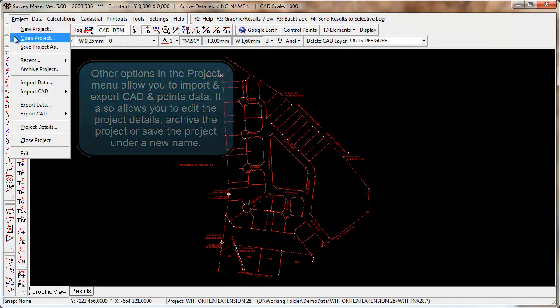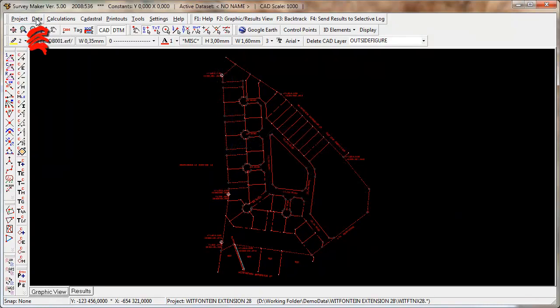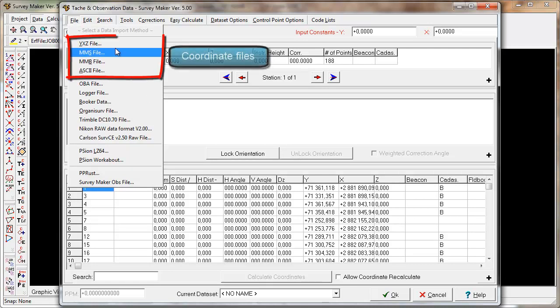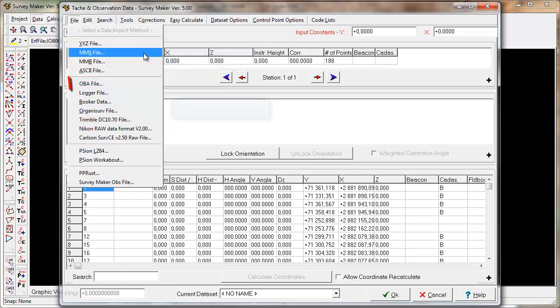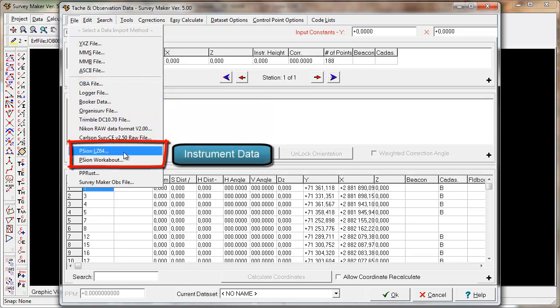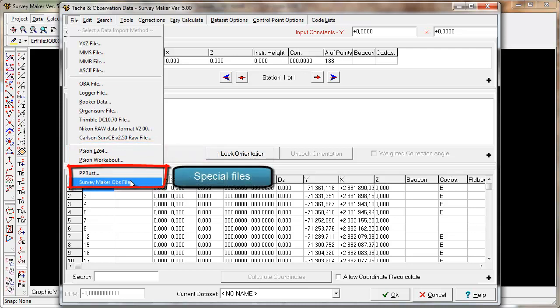Now once you've got your project loaded, we can go over to the data screen. In our data screen, it gives you the option to manipulate the data that is loaded into this project. Now to get data in, if you go under your file menu, you'll see we've got a lot of file formats in here. The first few are standard MMS, MMB, ASCII files, YXZ files. Then we've got a couple of observation files that you can also import directly from instruments, and then a few specific functions that we wrote in there for specific situations.